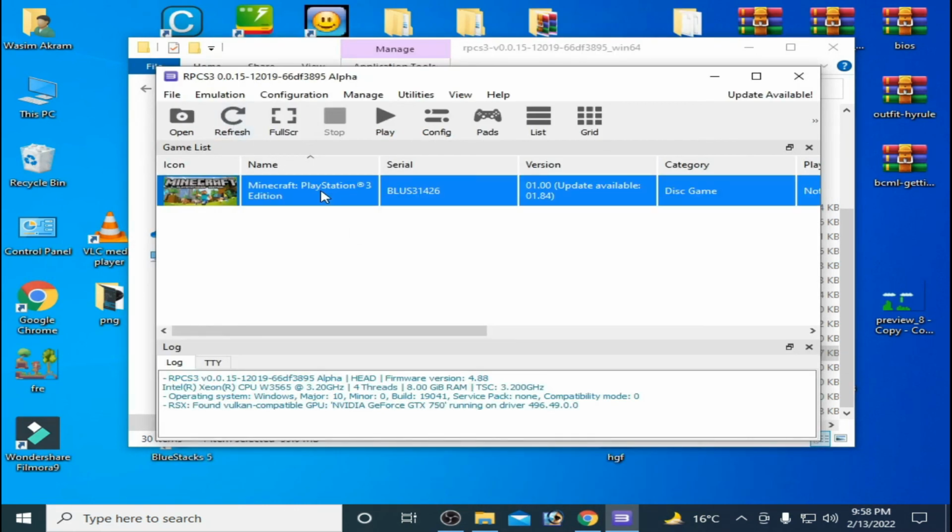And one more thing guys, if you are using an old RPCS3 in your PC, then please update your RPCS3 first.